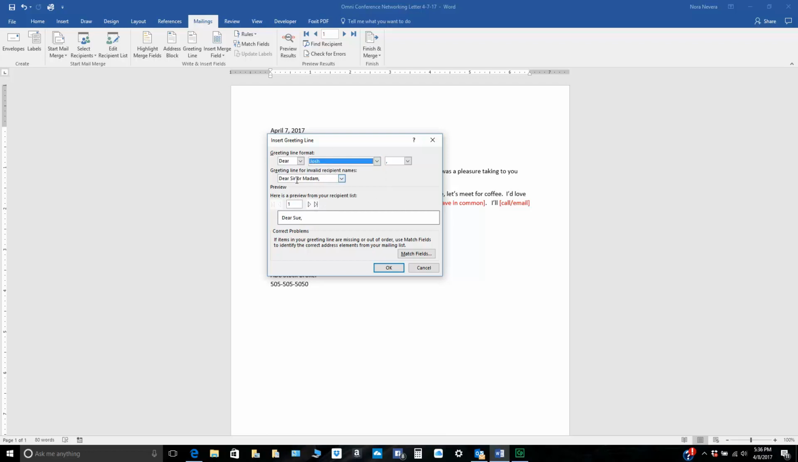This is in case there's nothing in the information for it to pull. So if we had left those blank rows in the database, it would populate with Dear Sir or Madam, and it would continue to make these letters. So it's just doing what you're telling it to do. We don't need to worry about that, but this is what it's going to preview. That looks good, so I'm going to hit OK.